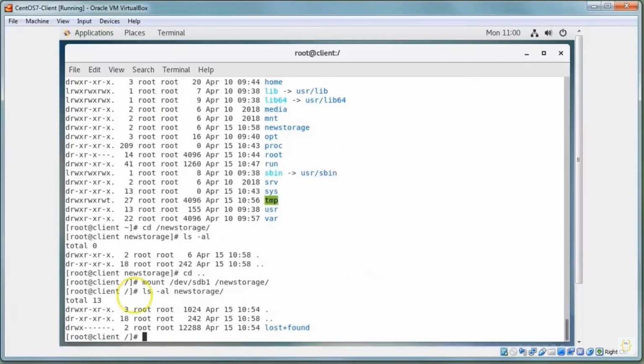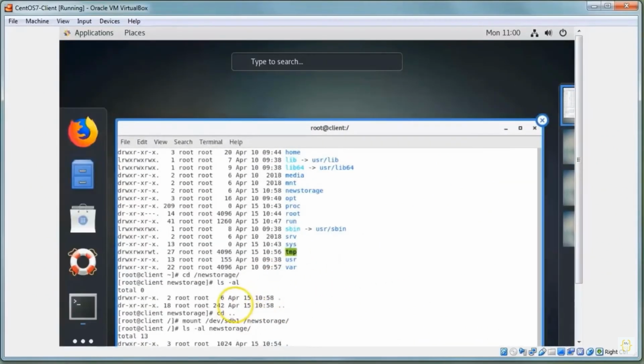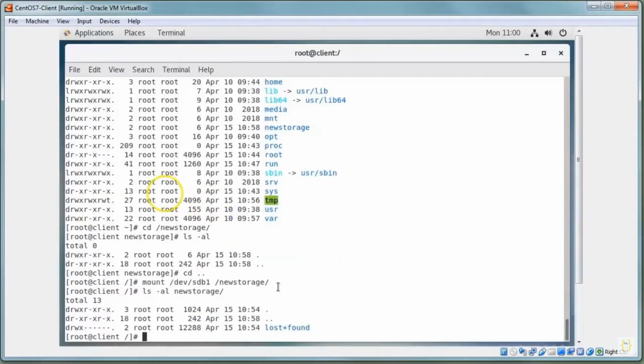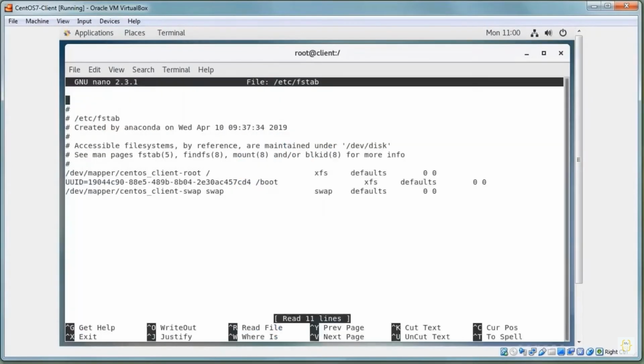So I was mounting the device sdb1 to new storage. So I'll do nano, and I'll tell it /etc/fstab. If I go in here, I can see these are the partitions that are mounted. So I'm going to add a new partition here.